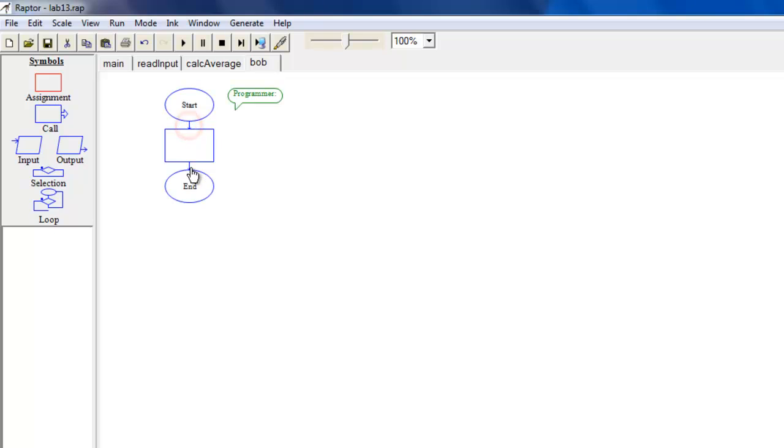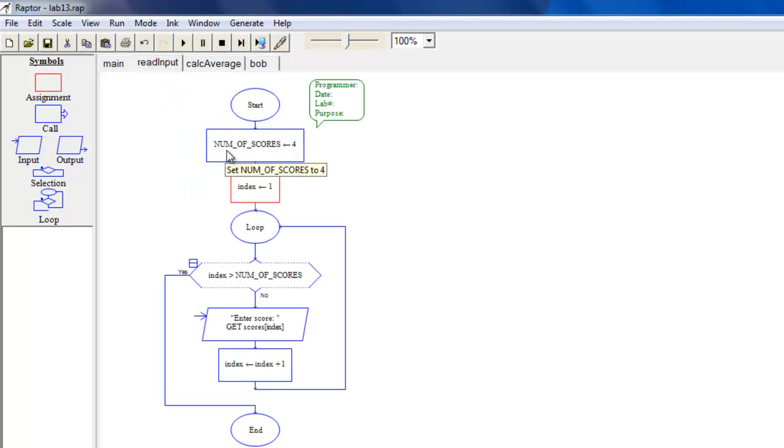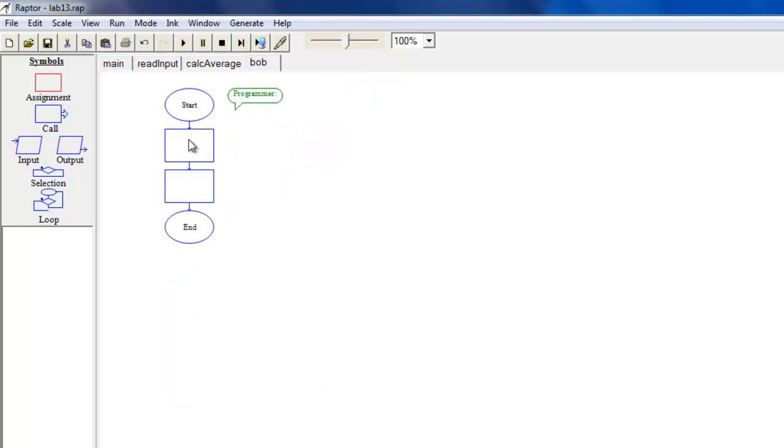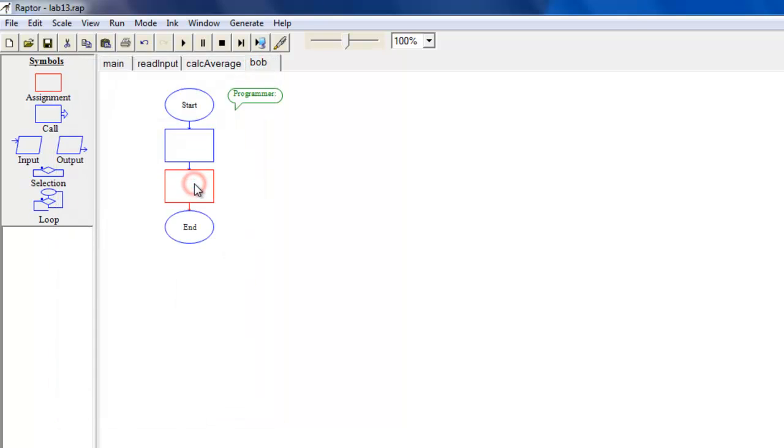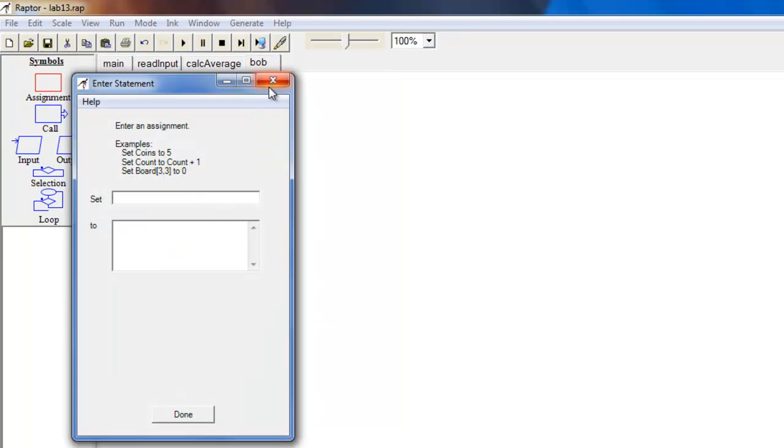That's the first one. Second one, so go back to read input. Look, num of score. So basically you will go to the first assignment and then type here num of scores. Look, it appeared automatically, and then you set the value to 4. You put here 4. Alright? You do the same thing for the second one, and so on.